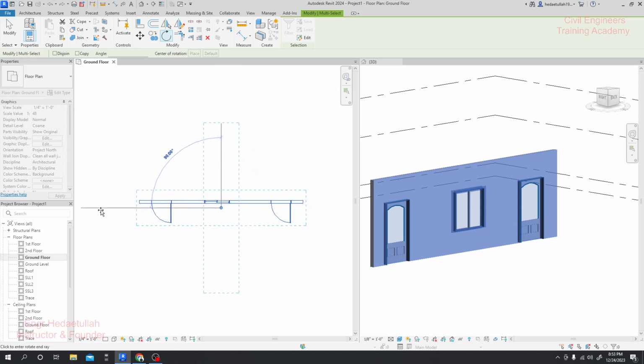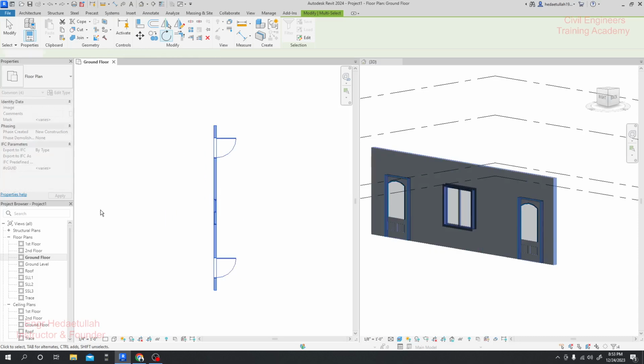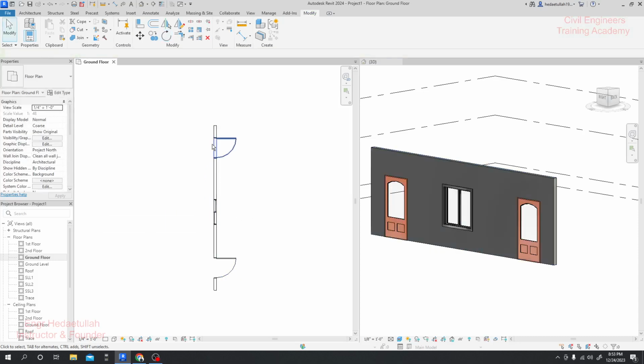So if we want to go for 90 degrees, simply click here. See, it has moved 90 degrees. This is the way to create our rotation. So thank you very much.